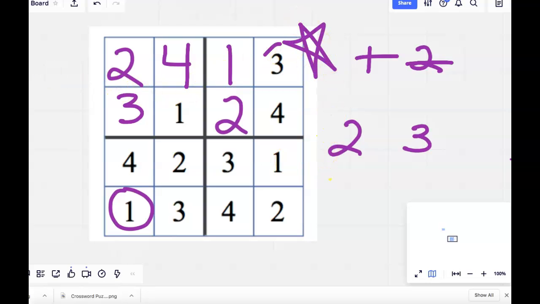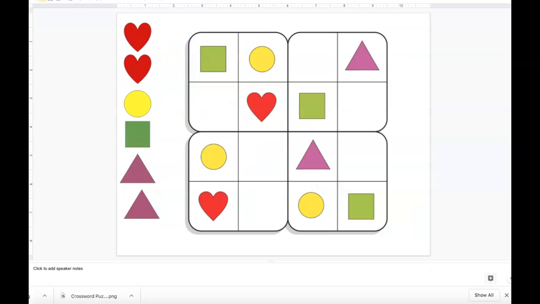Now, for you all, I have started out with, instead of numbers, I found these really great picture versions online. And on the left-hand side are the shapes that you need to fill in. I've included the exact amount you need so that there's no extras. So instead of going across with numbers, well, let's take a look at this top row. I've got a square, a circle, triangle. All that's left is a heart. That means my heart must go there.